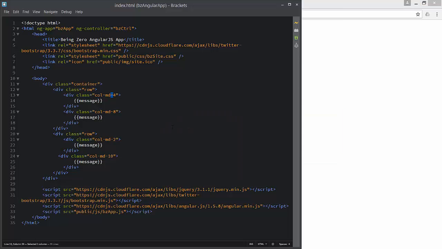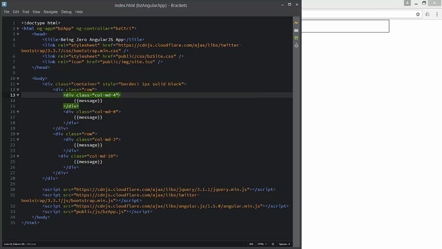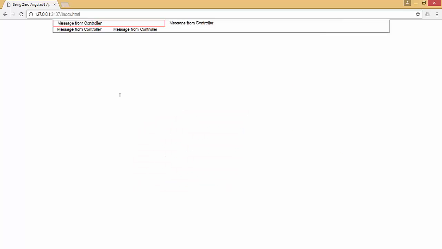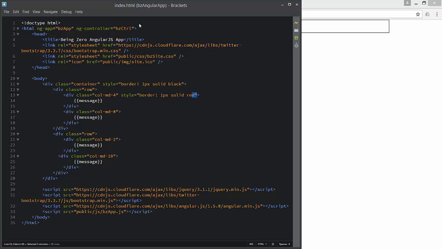Right now we are not able to see the boundaries, so just for the time being, we can put a style border equals 1 pixel solid black. This shows the border for the overall container. Now if we put the border for the columns as well, we say border 1 pixel solid red. Then this will put a red border, and it is showing now that we are taking a 4 column layout over here.